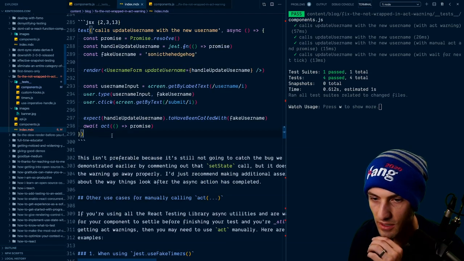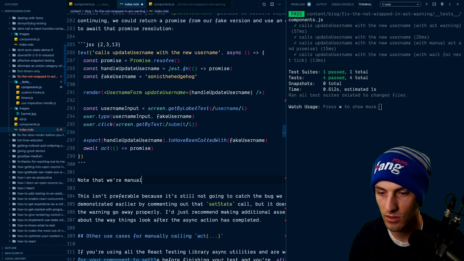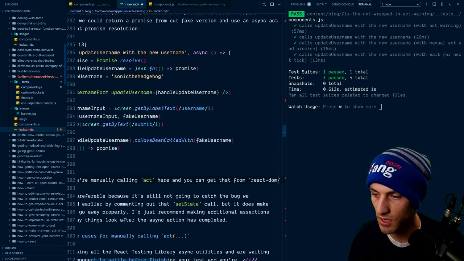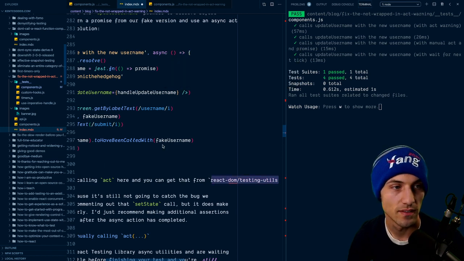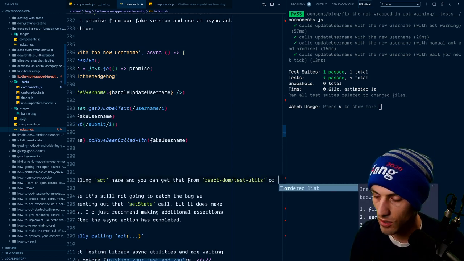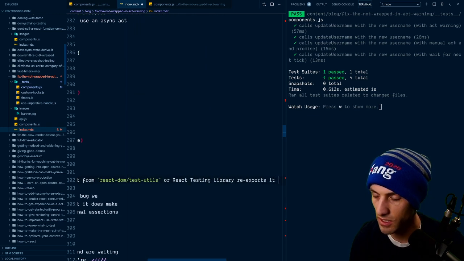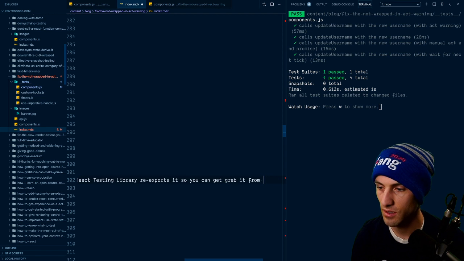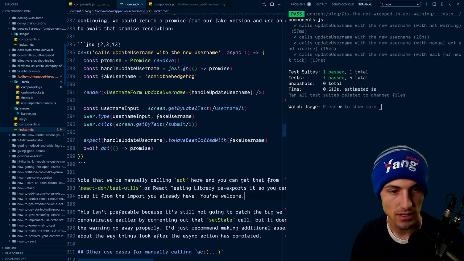Oh, I need to say where this is going to come from. Note that we're manually calling act here, and you can get that from React DOM test utils. Is that what it's called? Test utils, I think it's what it is actually. Yeah, test utils. Or React Testing Library re-exports it so you can grab it from the import you already have. You're welcome. Okay, sweet.